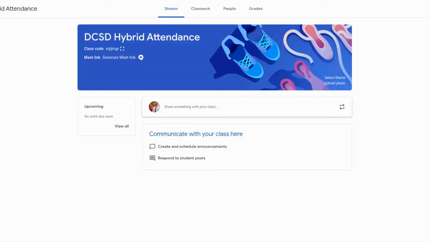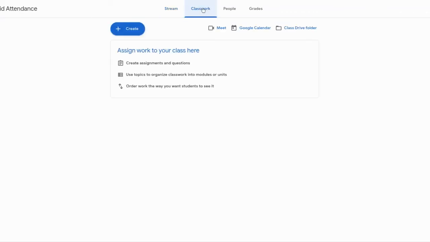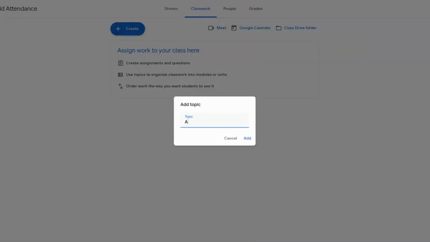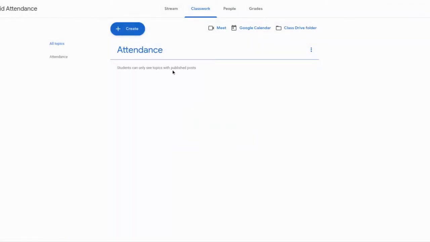The easiest way to share this out with your students is through Google Classroom. So the very first thing you will want to do is to click on the Classwork tab at the very top. I would recommend creating a topic for your attendance and making sure that that remains at the top every single day. So I'm going to create topic all the way down on the bottom. So then I'll just title this attendance, and I'm going to add. So now I have a topic created.